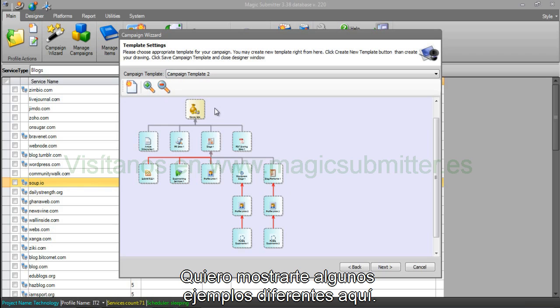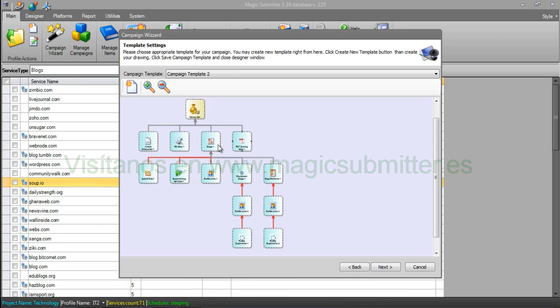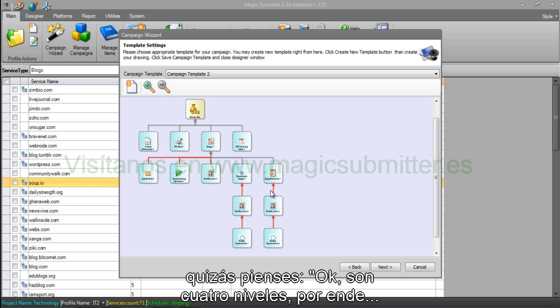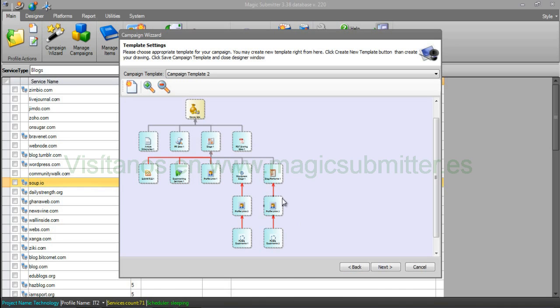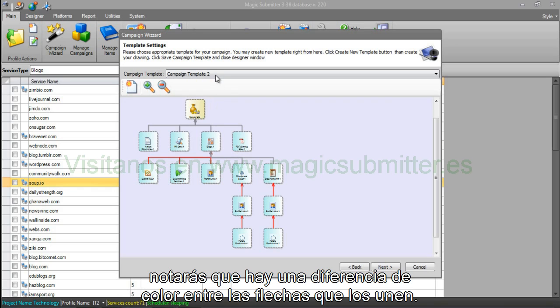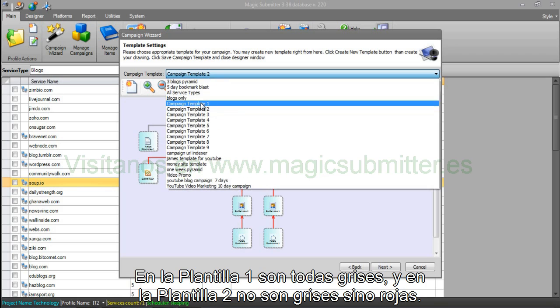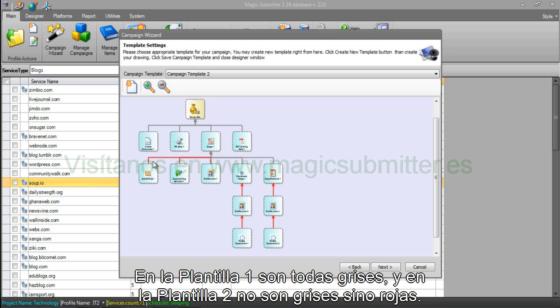I want to show you a couple of different examples here. Now, at first glance, when you look at this template, you might think that, okay, it's 4 tiers, therefore this campaign template is going to run over 60 days in total. You wouldn't be too wrong for thinking that because it is a 4-tiered campaign. However, you'll notice that there's a difference in color between the links that link the nodes. If I was to look at template 1, they're all gray. If I was to look at template 2, they're not gray, they're red.